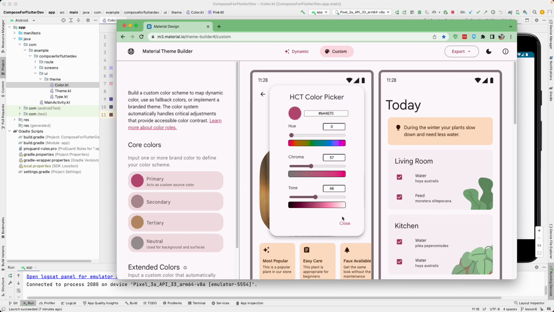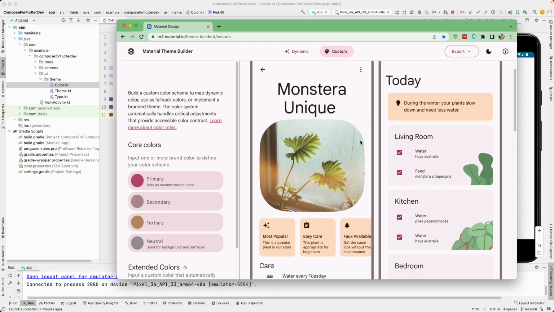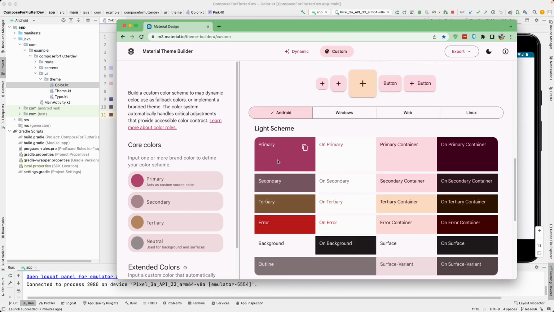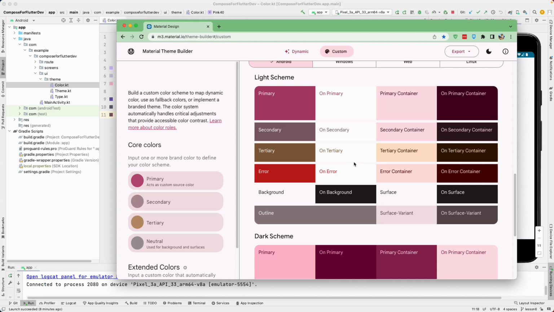Now once you select that particular color, you can see that it gives you a UI. This is the card color, each of the checkboxes and all of this stuff. You can go down and see the text field, progress dialog, the chips, the button, and the floating action button. Then if you go further down, you have the light scheme as well as the dark scheme, so you can see how the colors look.